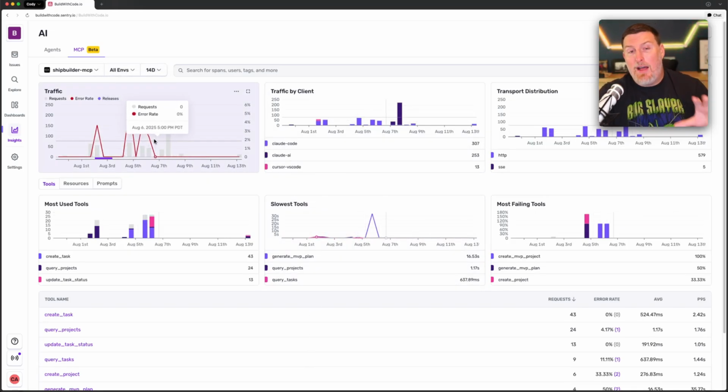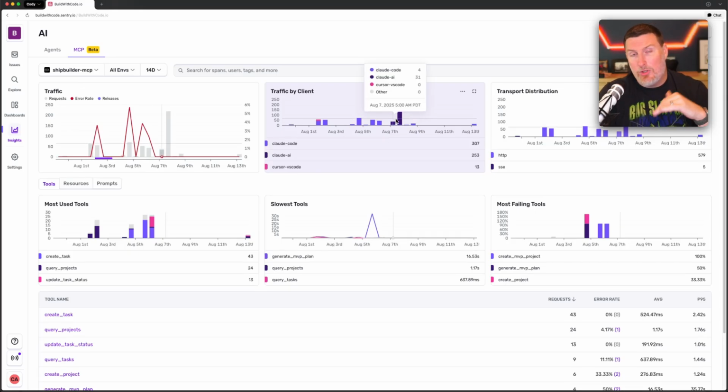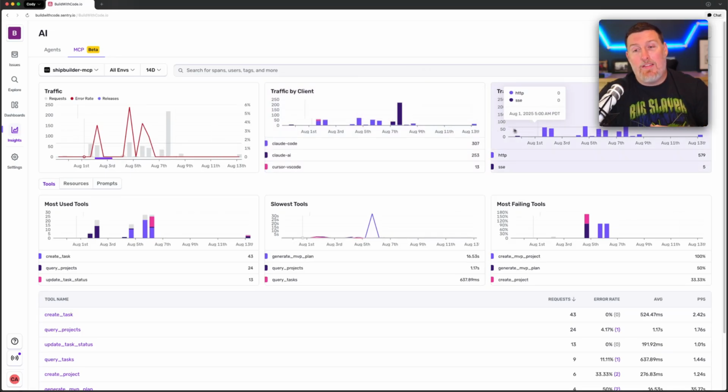So I can see things like traffic patterns. I can see traffic by client, which is super useful when you're debugging because different clients oftentimes support different MCP configurations. You can correlate that with things like the transport distribution. Some only support SSE still, others have moved to HTTP streamable. So you get a really good view into how that works inside of your environment.